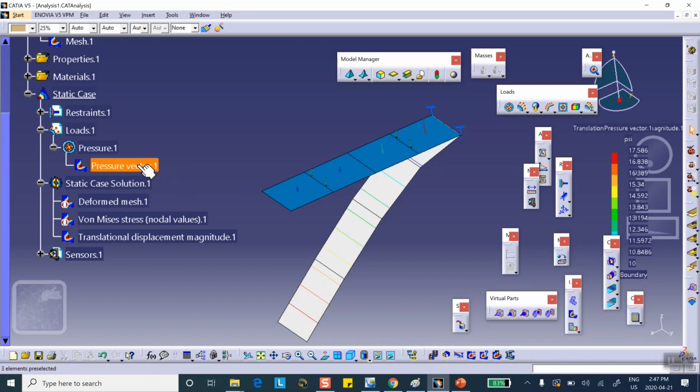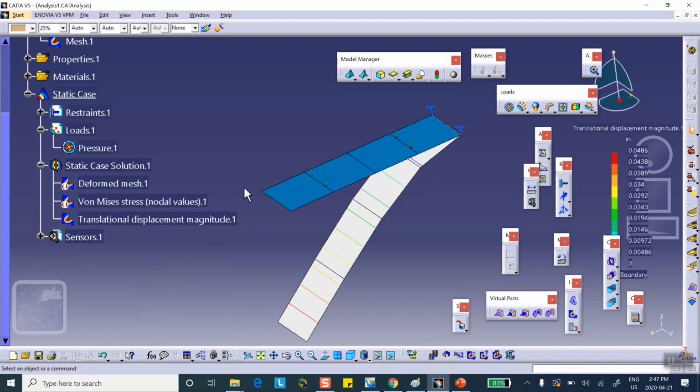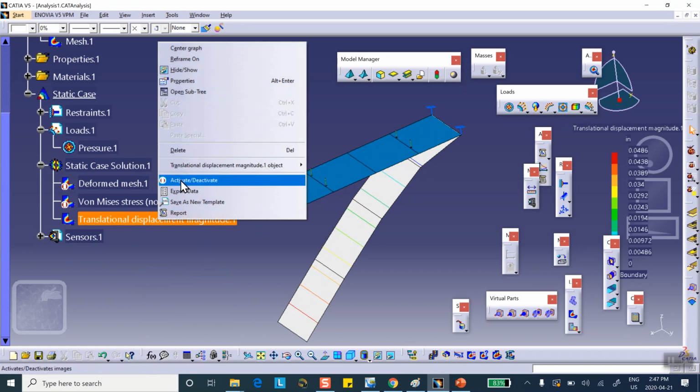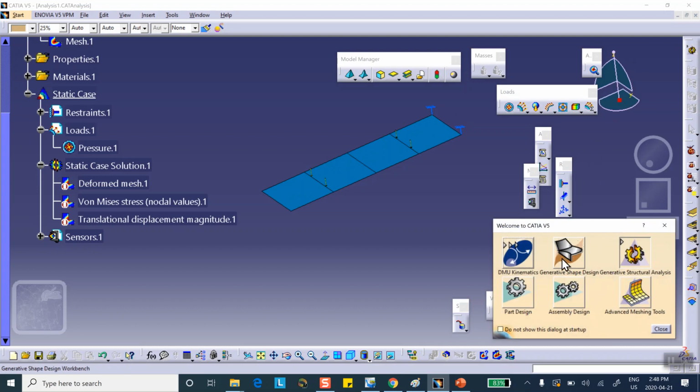Let me go ahead and delete this, okay, and deactivate that. And I want to remind you, here we have 17 and a half, 12 and a half, and then 10, right? Okay. So what I would like to do is actually go ahead and turn these quadrilateral elements into triangular ones. And since these were created in the advanced meshing tool, we have to go back to the advanced meshing tool.